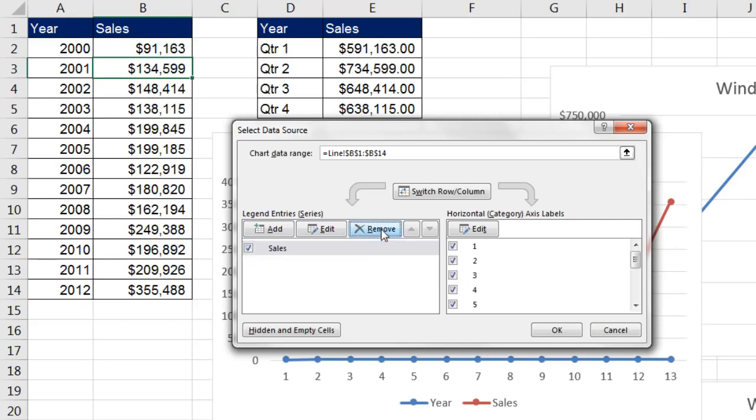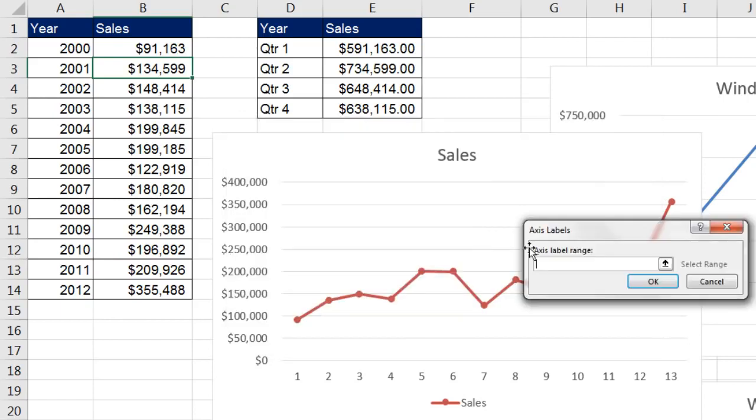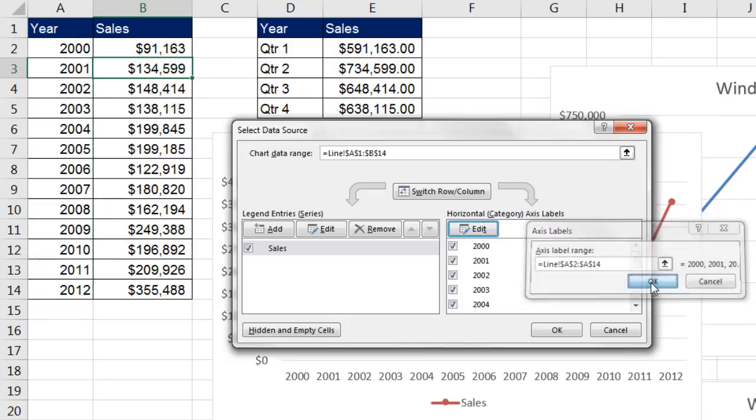We want to remove. If it's got the wrong range, you can select this and click Edit. Sometimes we have to come here and add certain ranges from our spreadsheet. Now we can come over and click Edit. Sure enough, the axis label range, I can simply come over and highlight just the labels I want. And there we go. Click OK.